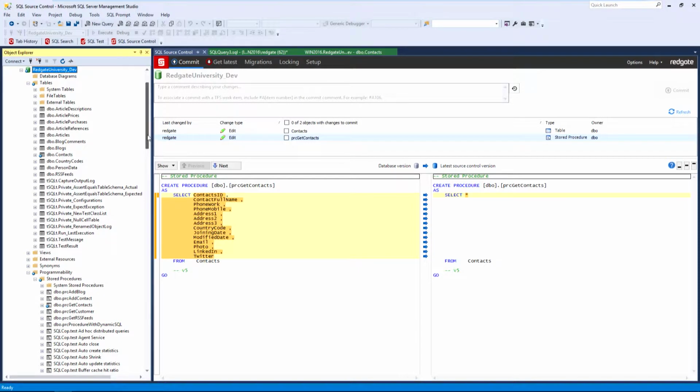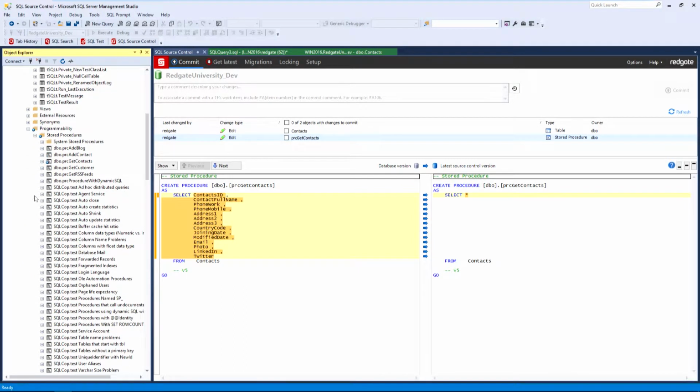Below this, if we look in stored procedures, you can see that there's one on programmability, one on stored procedures, and then one on our PRC get contact stored procedure. So it's really easy for us to see what's changed and what is waiting to be committed to the repository. When it comes to committing these in, I simply choose what I want and click commit.